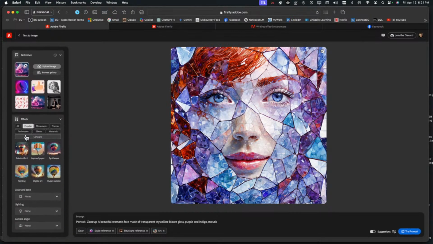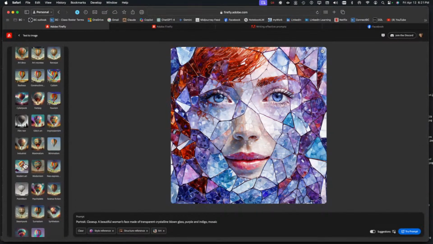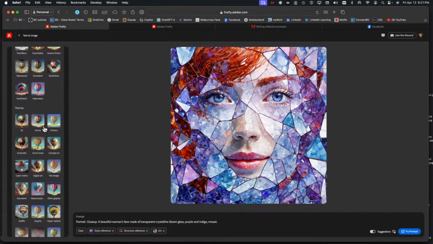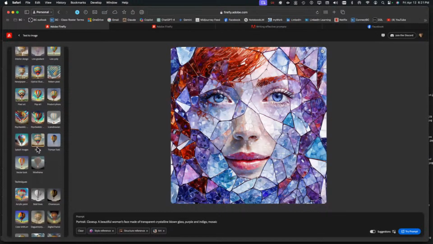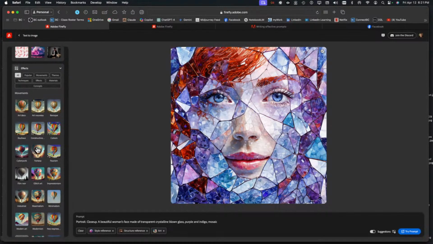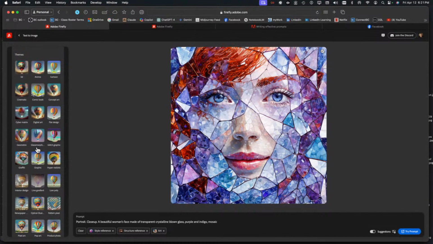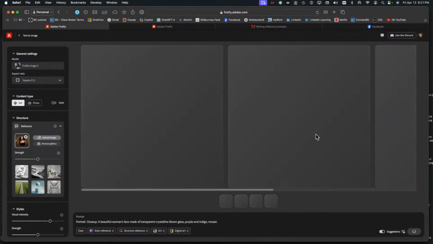Then I'm going to go down to effects. When we're talking about effects, typically it's just a type, like movements, like 3D, cartoon, comic book. I think there's a stained glass one in here. Is there a search engine for this? No, I wish there was. Maybe we should suggest that. There we go. And so digital art, let's just take a look at that, see what happens.